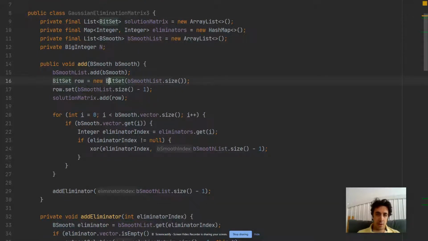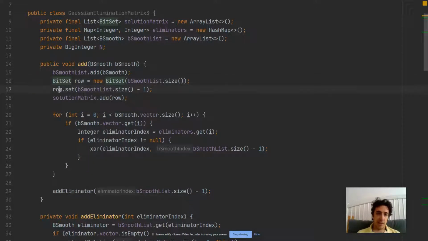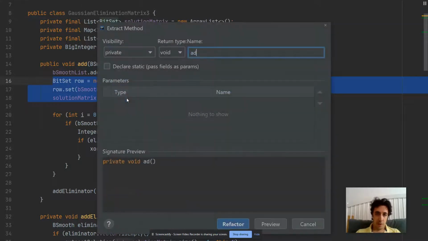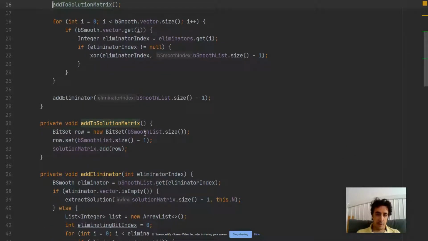Then we are creating a new row, a new vector, which we represent with a bit set. We are setting the last item in it, and then adding it into the solution matrix. Let's call it add to solution for clarity. It determines the last row and increases the solution matrix by 1.